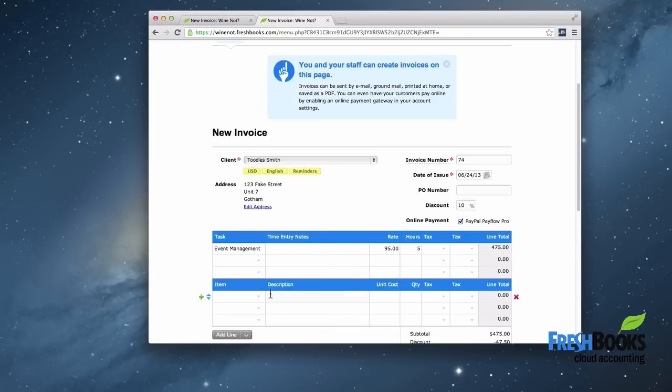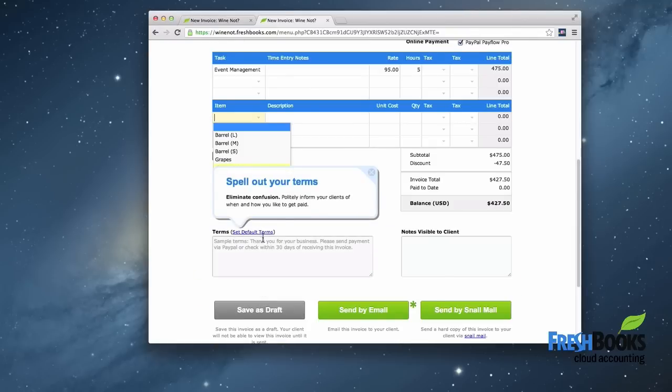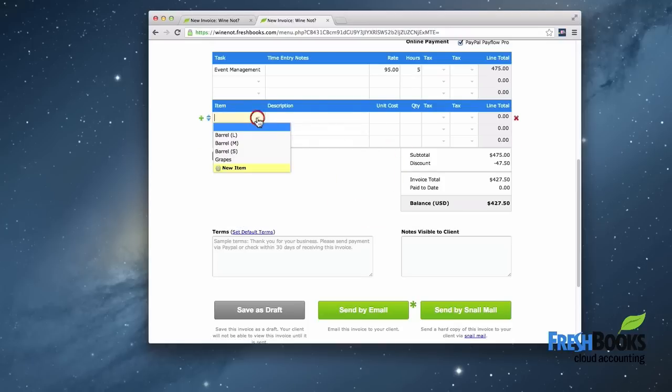So now we're going to move down to choose an item. Items are the goods that you charge a specific rate for. So as you can see here, we've got our different barrel sizes. Let's say it was a large barrel, big party, lots of people, and some grapes. I'm going to add some grapes to go inside that barrel.